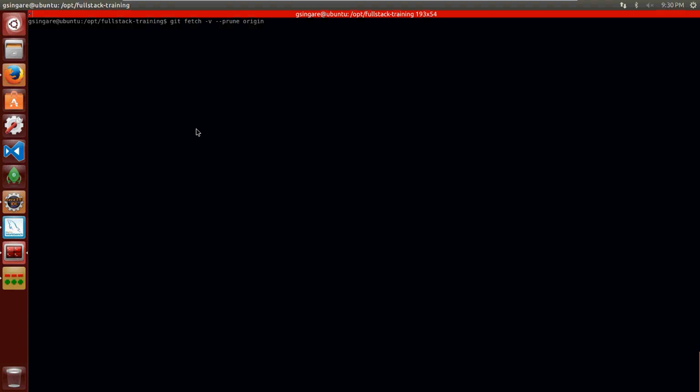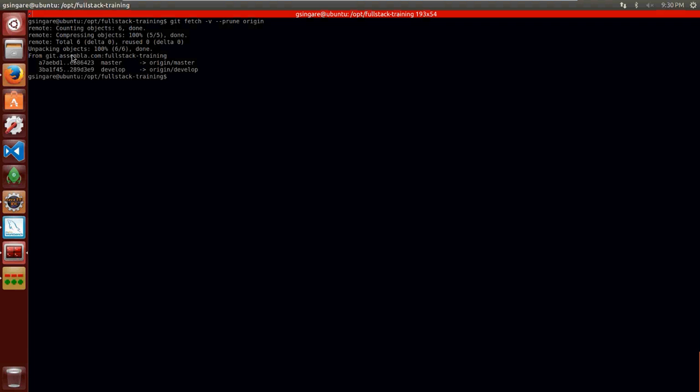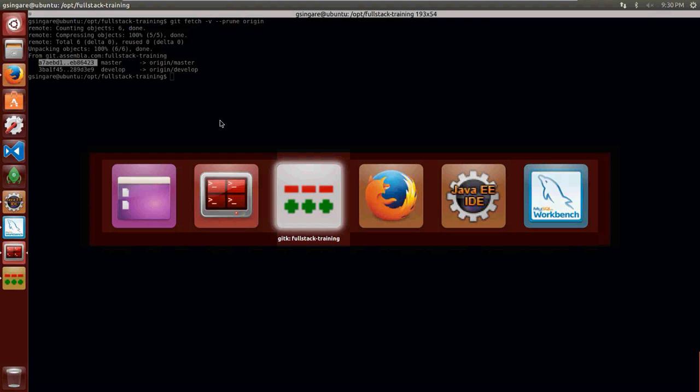When you do this command, what it does is, it will talk to the remote and see if there are any changes. It will check only the status between your local repository and the remote repository. So now let's look at this. You can see that my local develop is not up to date. See here. Whenever you see these numbers, that means something is changed on the remote develop compared to my local develop. Similarly, master is also the same. Something is changed in the remote master.